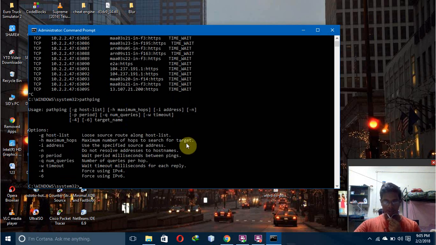Pathping also has various usages and options, such as host list, maximum hops, addresses and periods, number of queries, and timeout. Pathping is designed for environments in which one or more routers exist between the hosts. It sends a series of packets to each router in the path to a destination host and tries to determine the performance of each. Thank you.